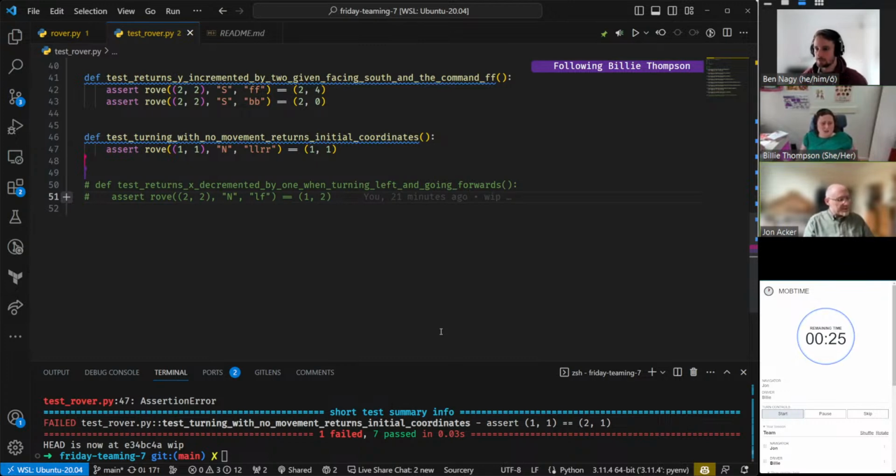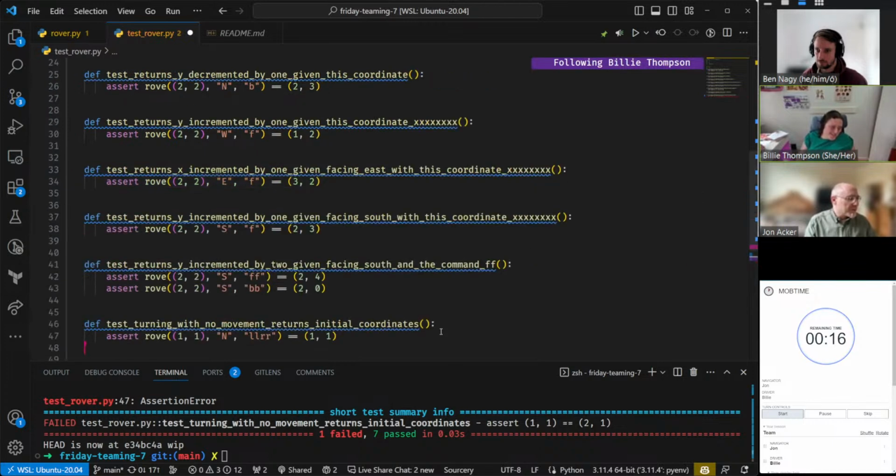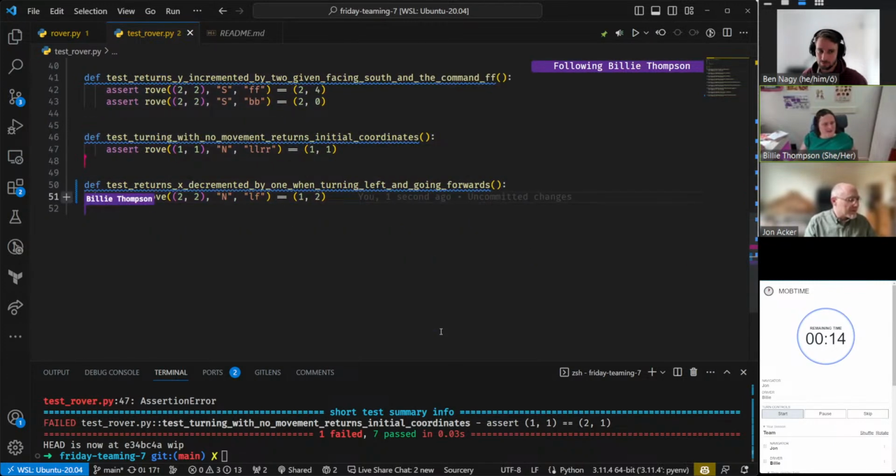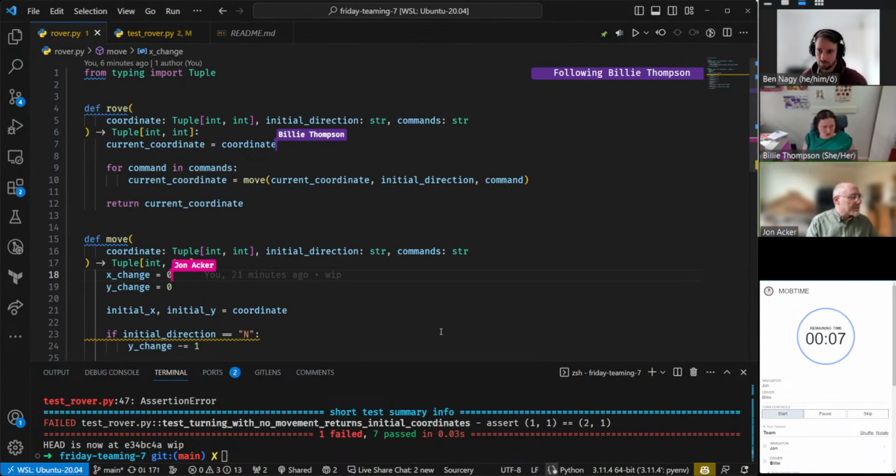Oh, next is the one we commented out. Brilliant. Going left, going forward. So going left, going forwards. Cool. Can do that. Right. Shall I implement this? Yeah. How do you propose to implement this? Time's up. Swap. John, you're driving now. Fine.